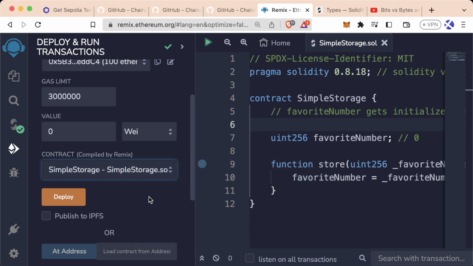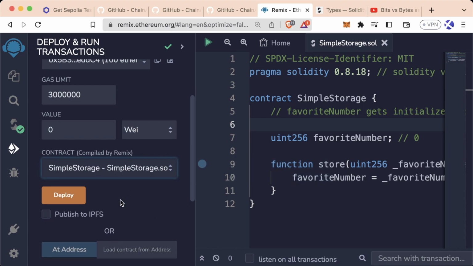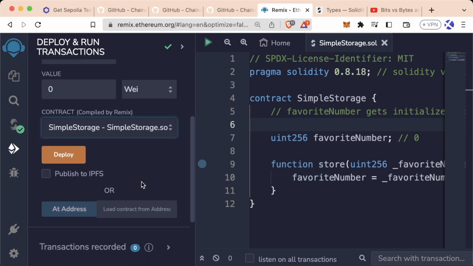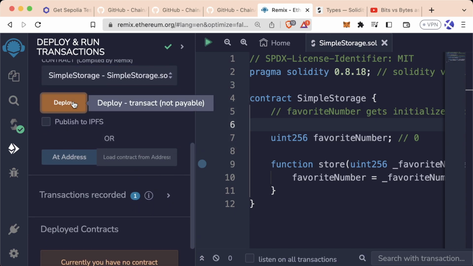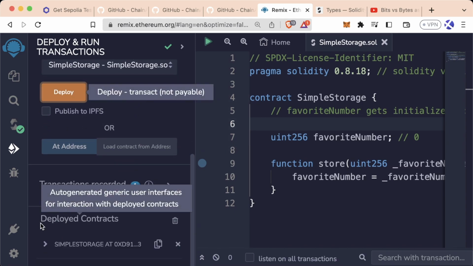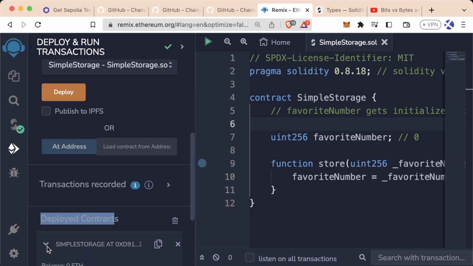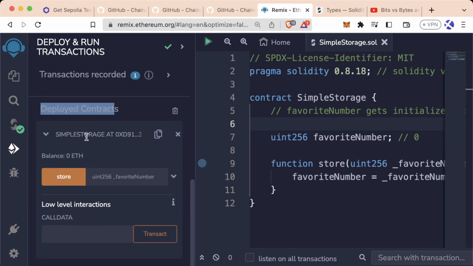So on the left-hand side, to deploy our contract to this fake Remix VM environment, we're going to go ahead and click the deploy button. If we scroll all the way down to the bottom now, under this deployed contracts, we can see we actually deployed a contract here, simple storage. We can see the balance is 0, and we see this big orange button that says store, and then uint256 underscore favorite number.